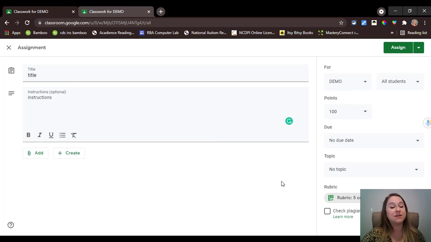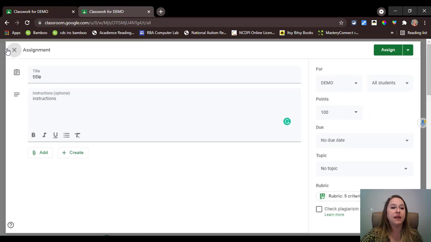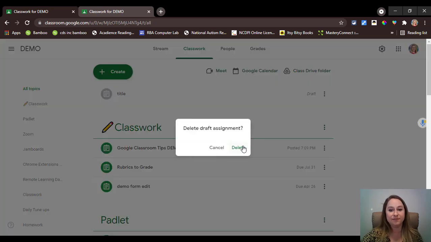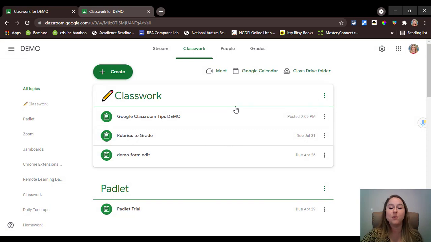Now, again, because this is a practice assignment, make sure that you don't click Assign, that you click the X, and so it stays as a draft, and then that 3-dot menu beside your draft, and delete. And then delete your draft assignment, so that way it's not floating in your Google Classroom.